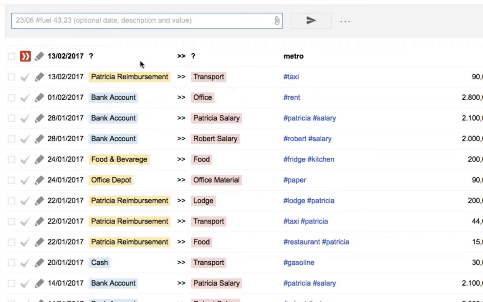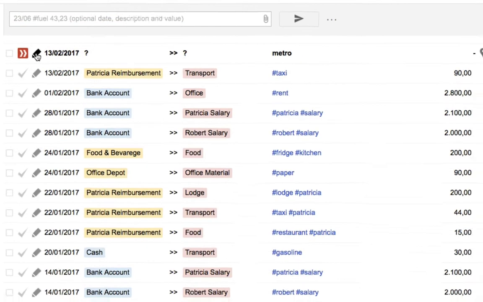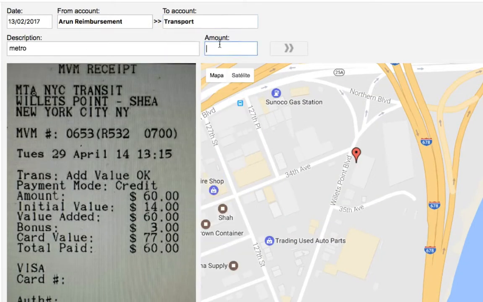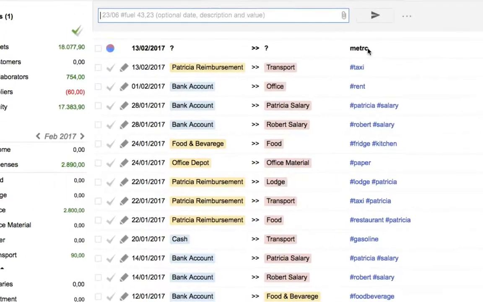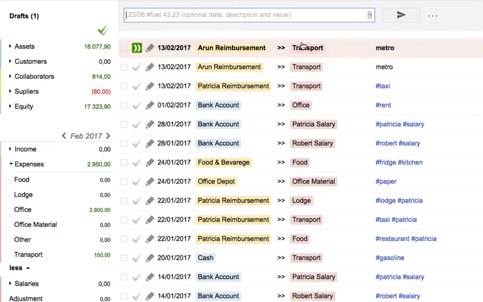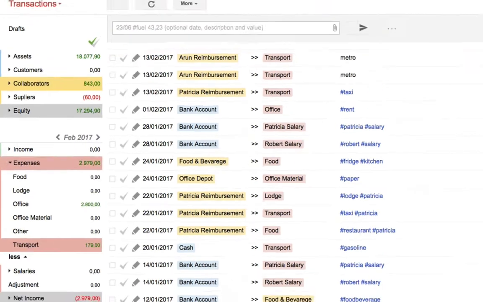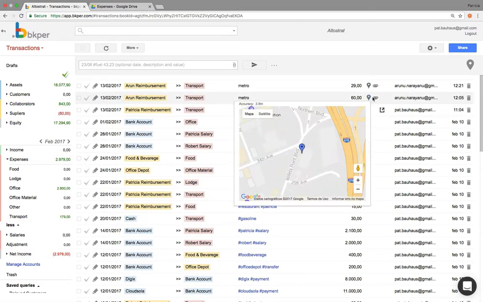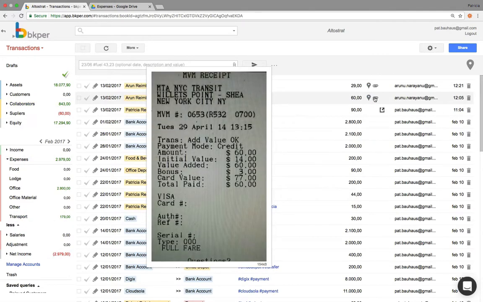The description Arun used is new to Bookkeeper, so the draft is incomplete. The first time, Patricia has to complete the transaction for Arun's new description. The next time, when Arun uses the same descriptions, accounts are completed by Bookkeeper, and Patricia only has to post the transaction. As you can see, smartphone records come with digital receipts and georeferences.